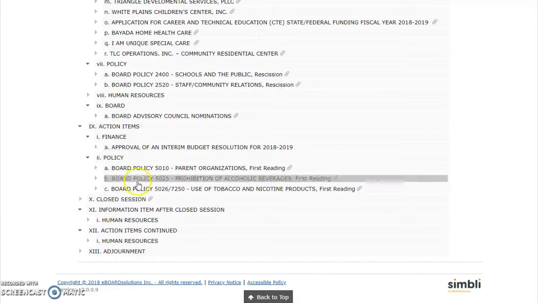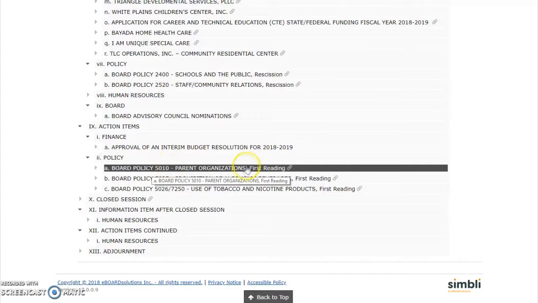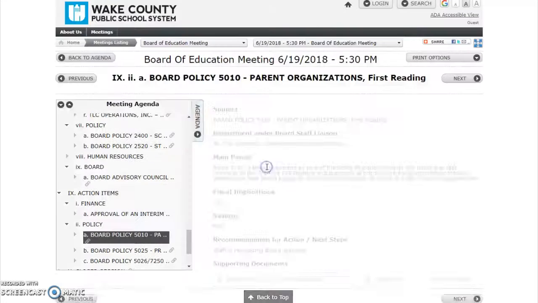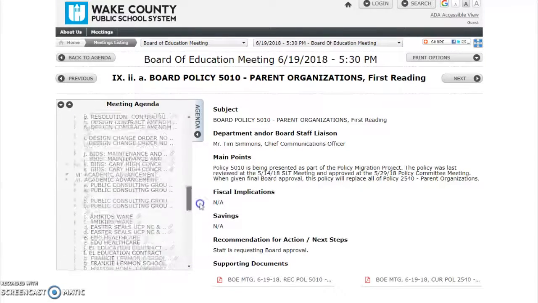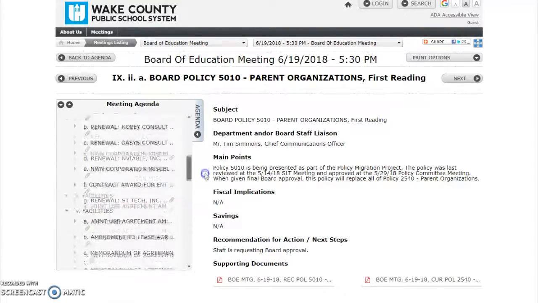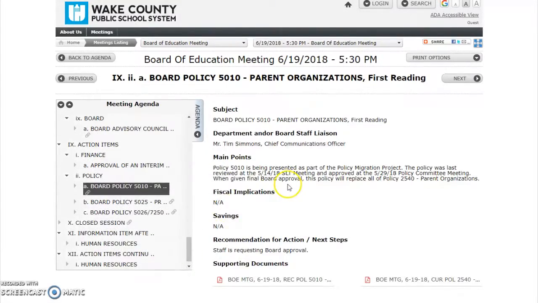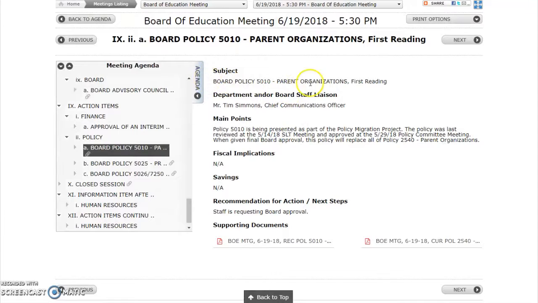Anything in Action Items, the board will take a vote individually on these items. And so you can read these ahead of time. So let's click on that and see what you get. And this box here is the meeting agenda, so you can navigate through all the various items we saw on the previous page this way. And then over here is the subject, who the presenter is, a brief abstract, and then further down you can see these addenda here as attachments.